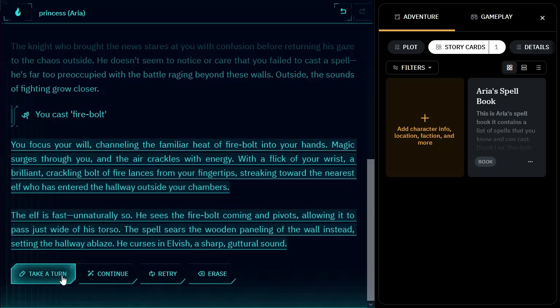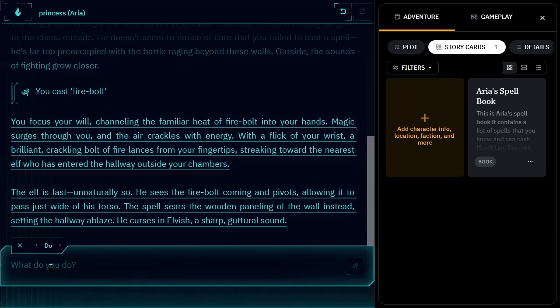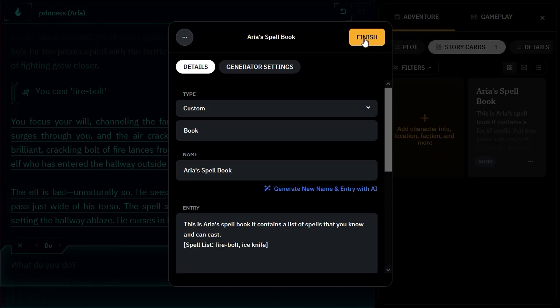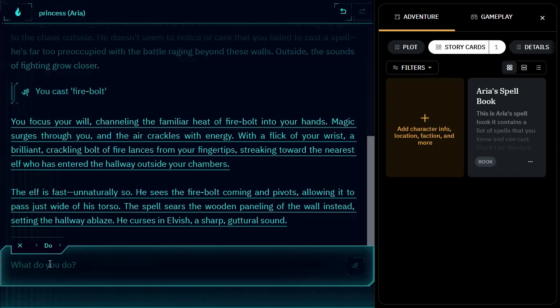Let's see if we can do our ice knife. Looks like he swore at us. It was ice knife, right? Not frostbolt. Yeah, ice knife. So let's try I cast.